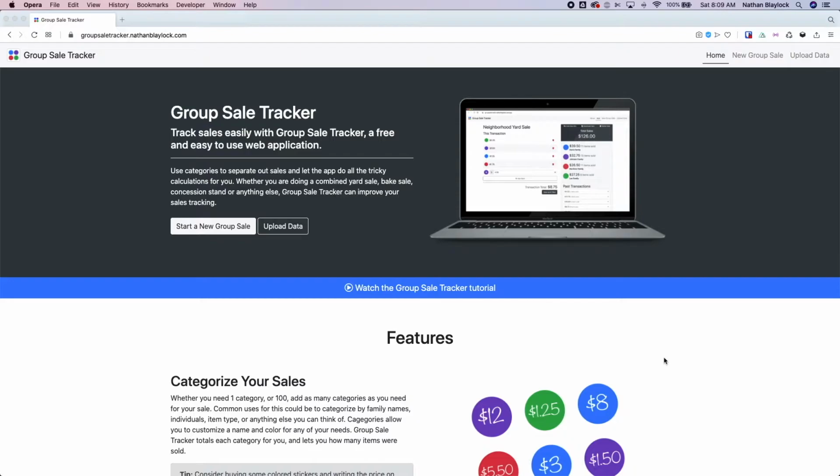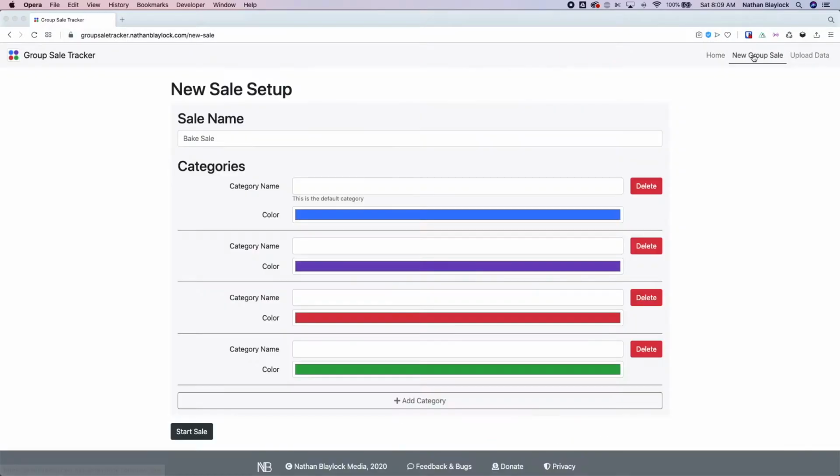On the home page, select the button that says Start New Group Cell, or in the navigation, select New Group Cell. Here you can fill out a form for your initial cell setup. Enter the name of your cell. It could be something like Neighborhood Yard Sale.